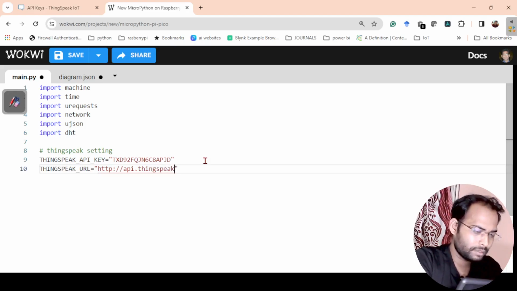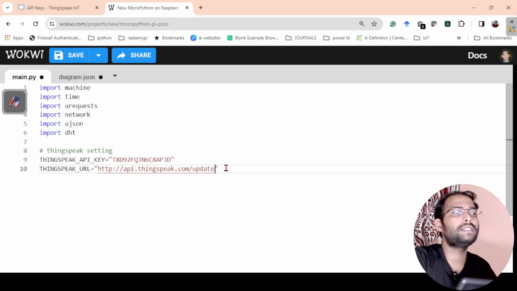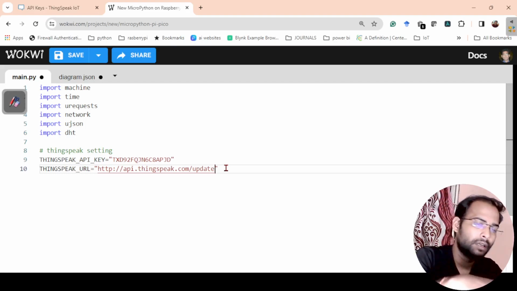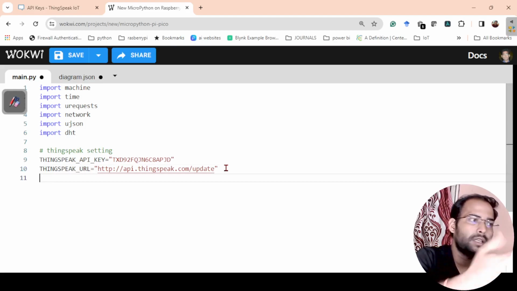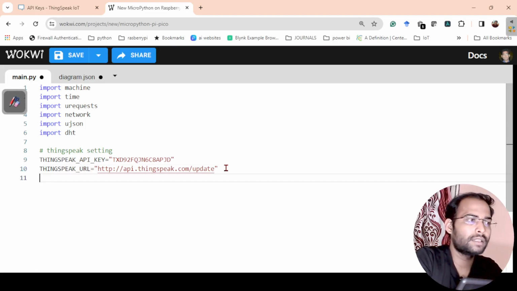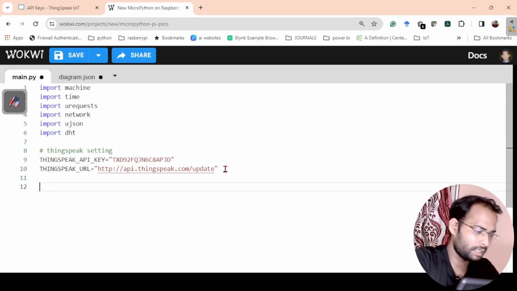So, it is a fixed thing, thingspeak.com means it is a default thing slash update. So, it is a default for every program you will use. What will change here is only the API key. So, this will remain same while you are doing your program. You can take this API key from your channel, but this URL will remain same. URL is a constant thing, it never changes.